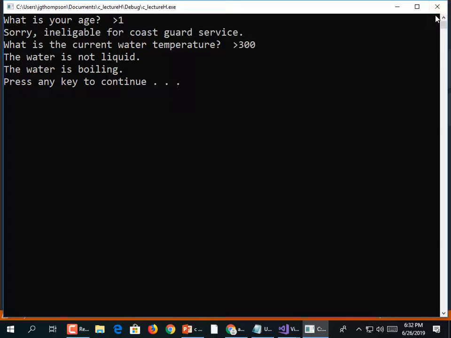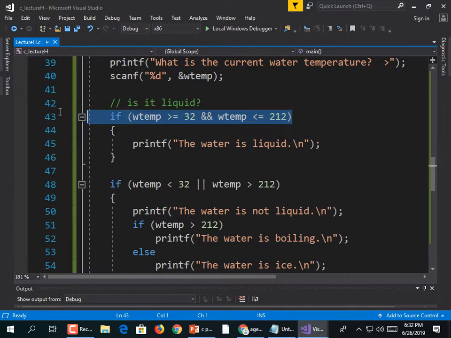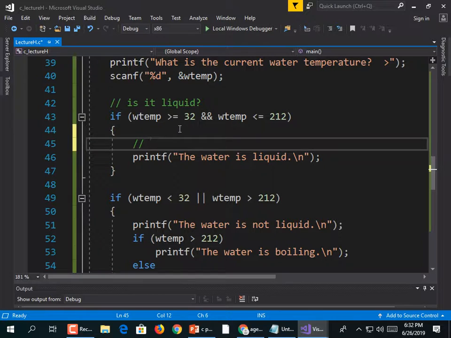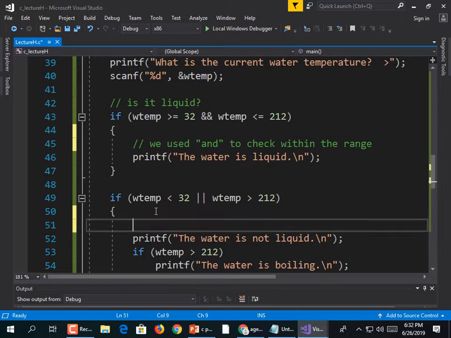Now we could have set the logic up a little bit different, but I wanted you to see this. This is checking to see if it's within a range using and, and this is checking to see if it's outside of a range using or. So I guess I'll add some comments to that effect. We used and to check within the range. And here I'm going to add a comment saying we used or to check outside of the range.